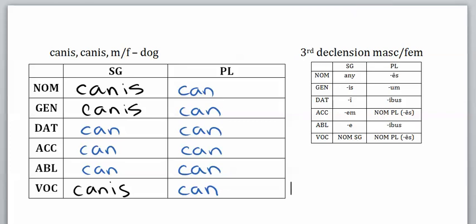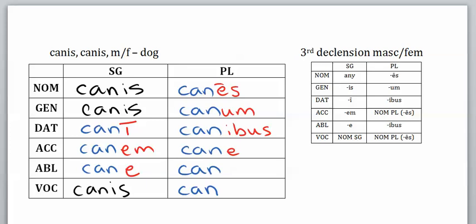I'm going to use a new color. How about red? So we have cani, canem, cane. The other 3 forms are already done, so I don't have to do anything. Canes, canum, canibus, canes again, canibus, and then the vocative plural always looks like the nominative above it, canes. And now we've finished declining canis.